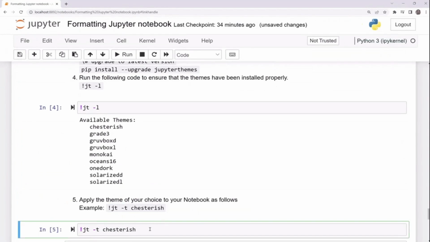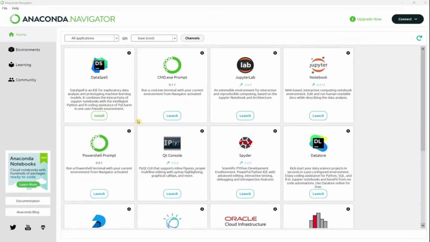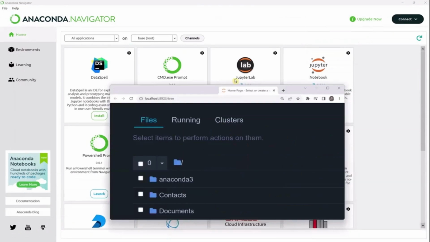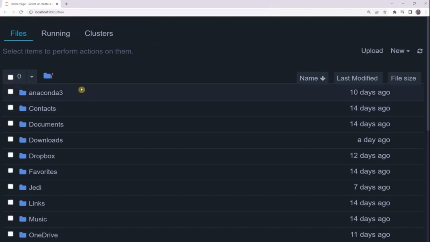Once the cell has been executed, you have to close Jupyter Notebook completely for it to be implemented correctly. So make sure that you save your work first and close Jupyter Notebook. I'll close everything and relaunch Jupyter Notebook. Once I launch it again, this is what you get.